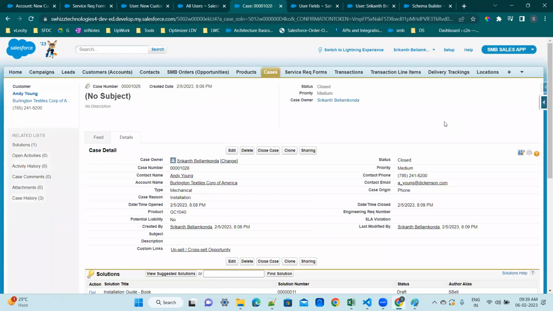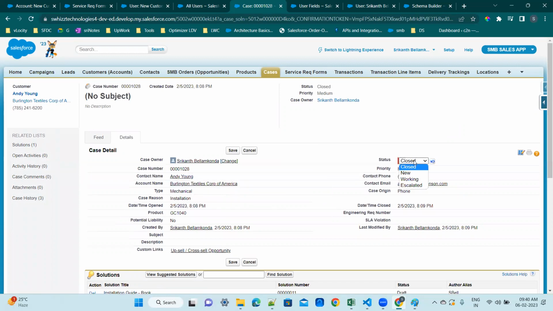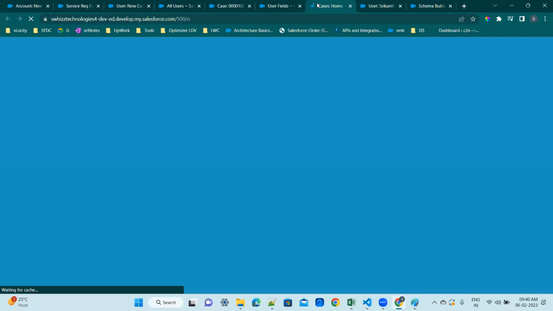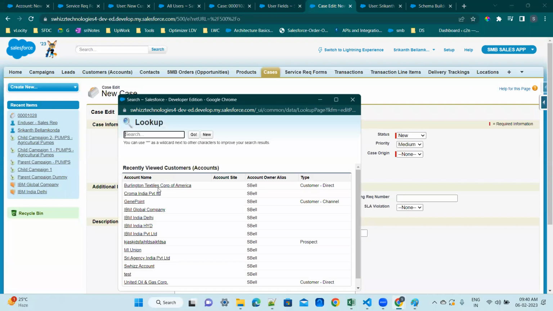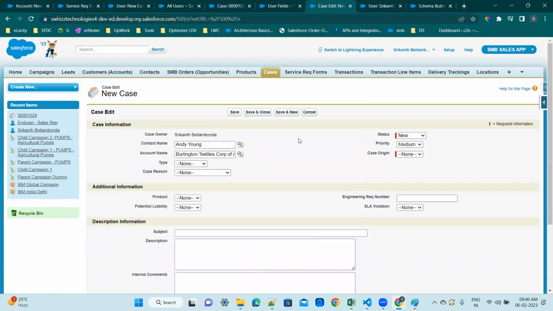Okay. I closed the case. After 2 days, again the same person got the problem. I can reopen this one, but there is no reopen option here. What will I do? I have to create one more case. I'm creating one more case for the same problem. Why? Because I'm not reopening that case, and I'm creating a new case again.